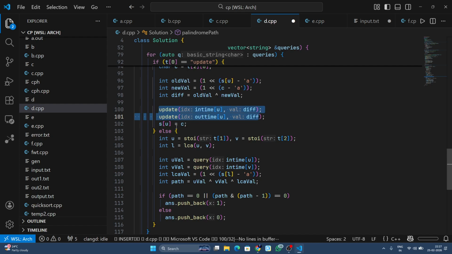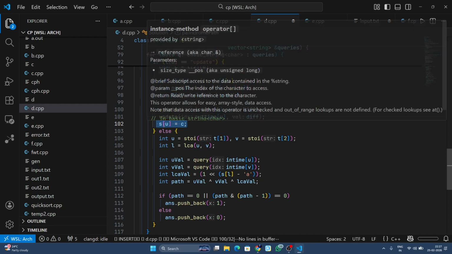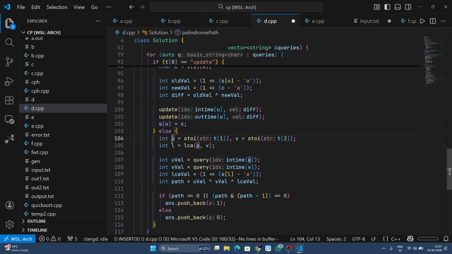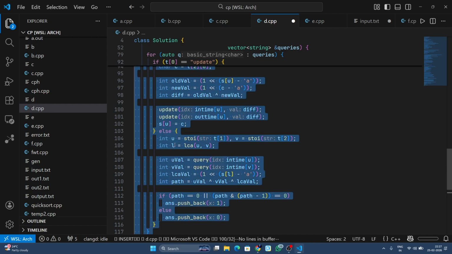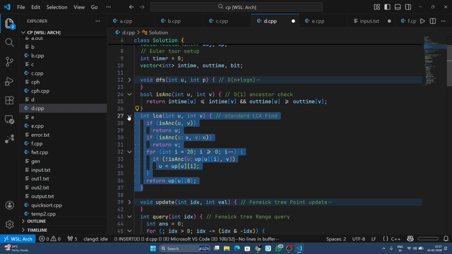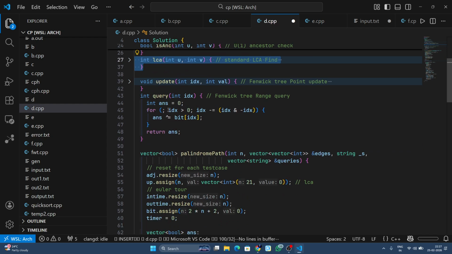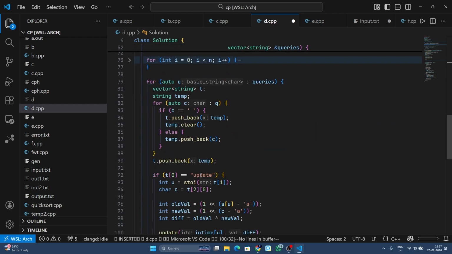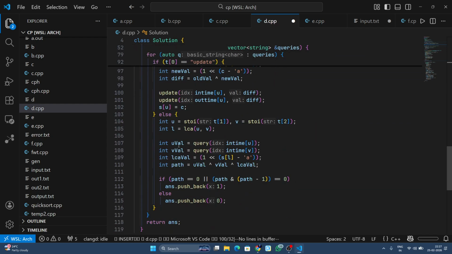So this is our update operation. I'm also updating the character in that string. And then we have our query operation. I will extract the two nodes u and v. I will find the LCA of u and v, the standard LCA code over here. And once I have got the LCA, as I told, we will find the path.